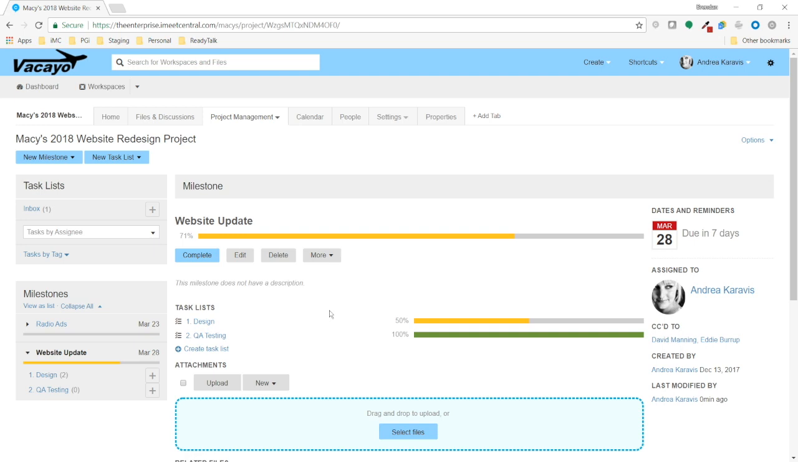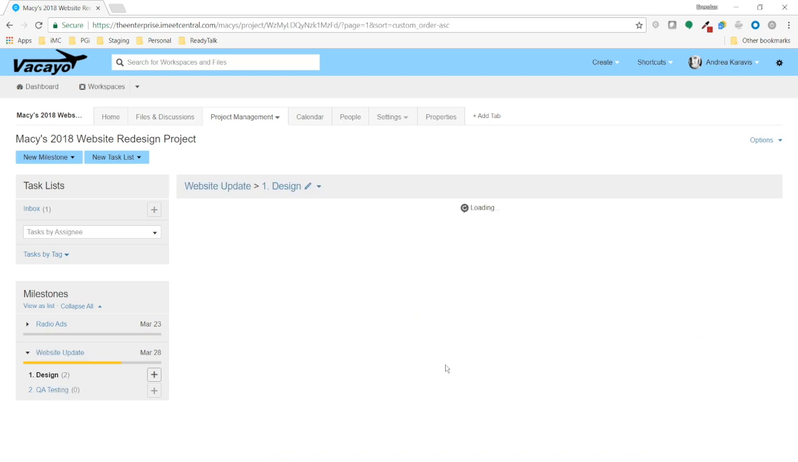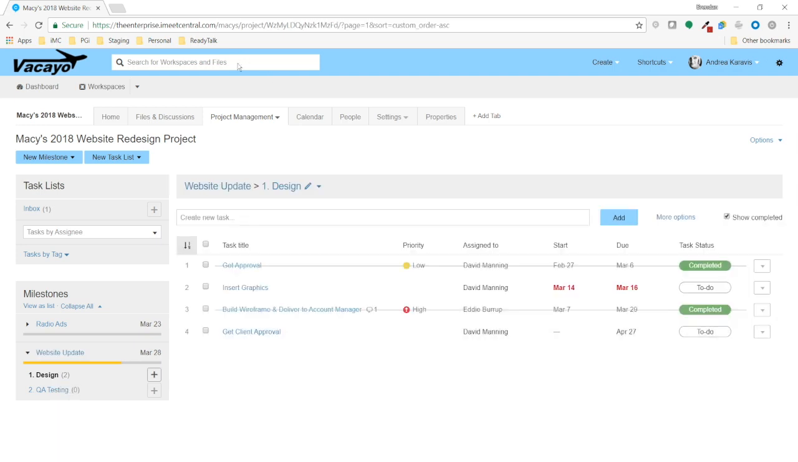If I need to find a specific task and I'm not sure what milestone it is in, how can I easily find it? For example, MVP documentation. Great question. If you know the name of a task, you can search for it. The search tool at the top of the site will let you search for files, milestones, databases, people, all kinds of things. So there's a task right here called Insert Graphics.